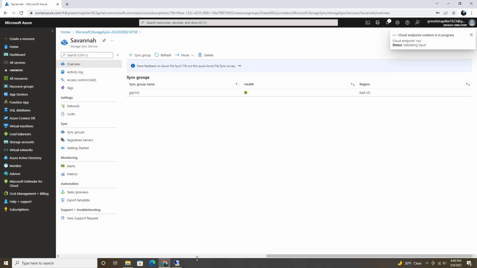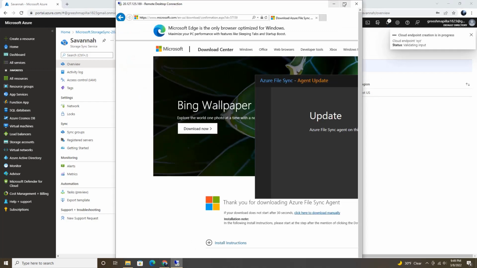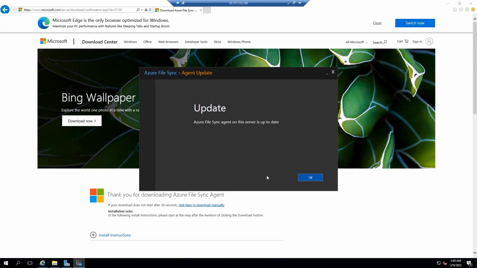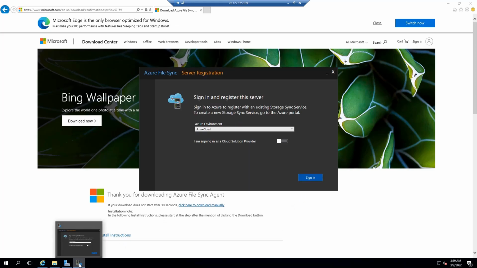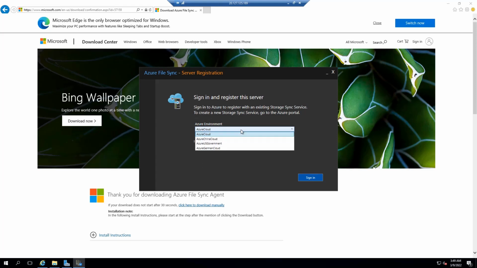Okay, now let's go back to the remote desktop. Once the installation is complete, you'll be able to see the server here in the toolbar. If you select that, a box will come, and the Azure environment we are using is Azure Cloud, so we should avoid the other three and then sign in.